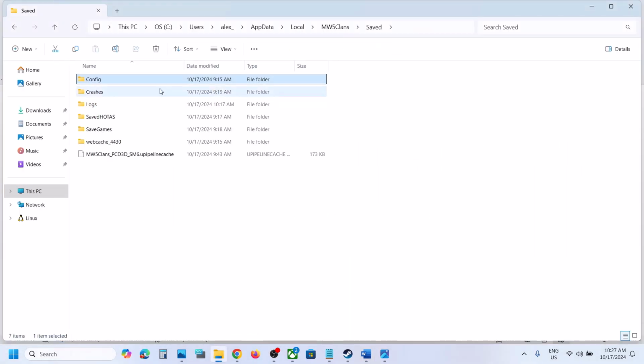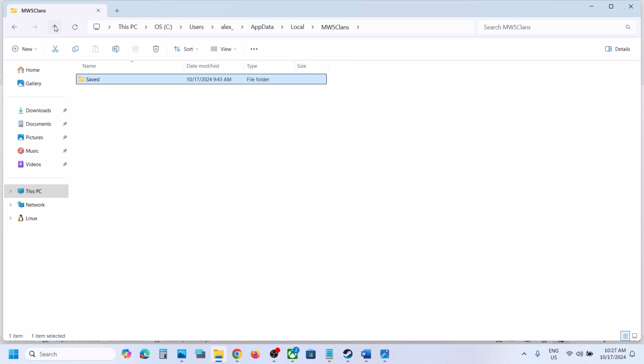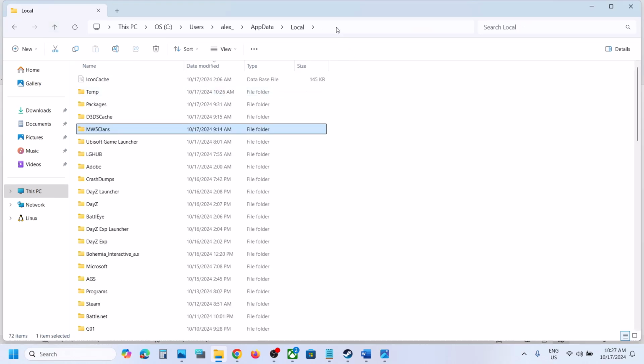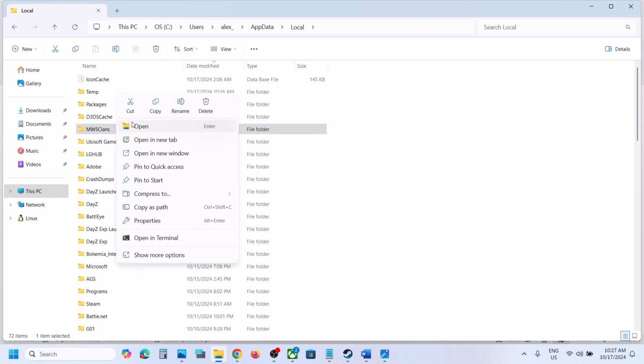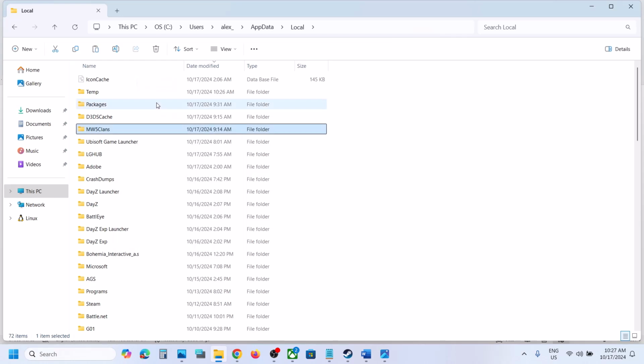For this, again, you have to go to the same location. So go to users, username, AppData, Local, and here you can see the MW5 clans folder. Make a right click, and if you want to create a backup, you can copy this folder and paste it to the desktop. Once you have a backup, you can make changes. Whenever you want, you can always put it back, but you will lose all the game progress.